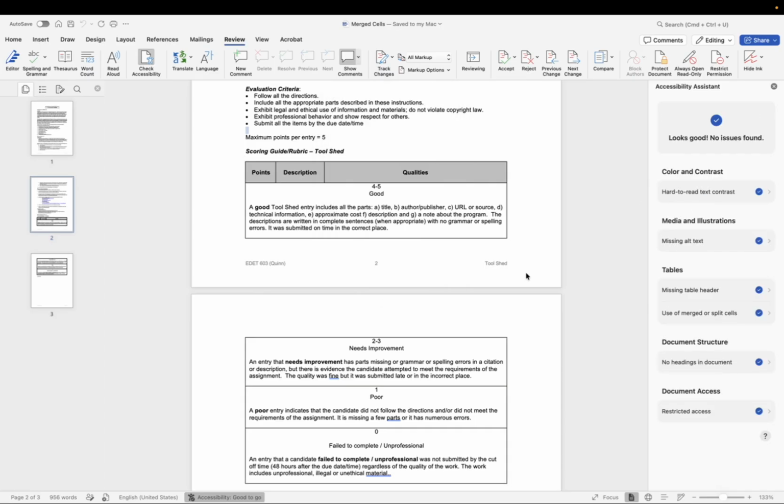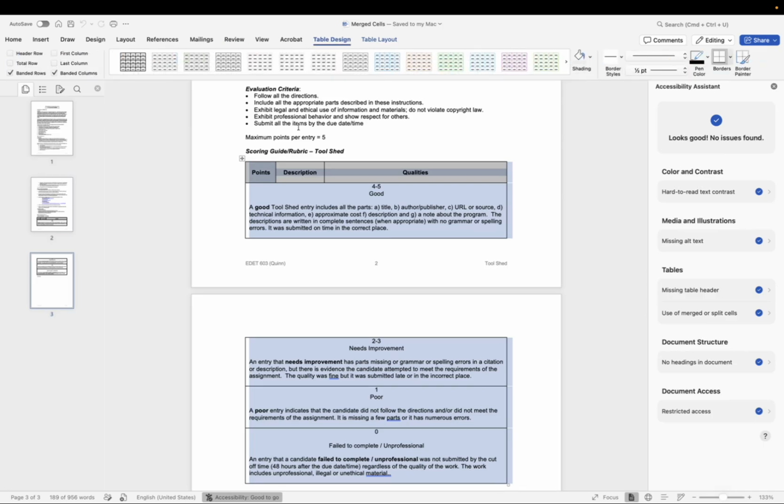Right now, Microsoft Word is telling us that there are no tables that need header rows. However, Blackboard may interpret things differently than this Word document because of how the document translates into Blackboard. To double check, we can go into table design after highlighting the table, and it looks like there is not a header row actually selected for this table.